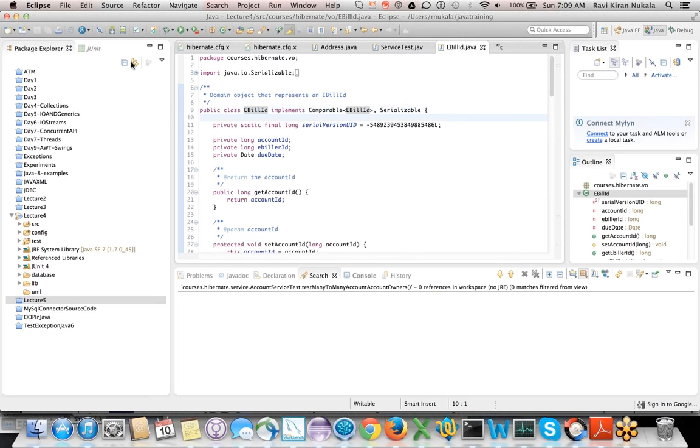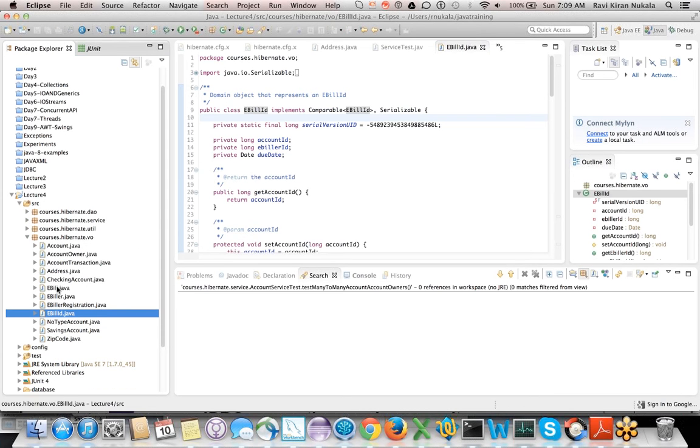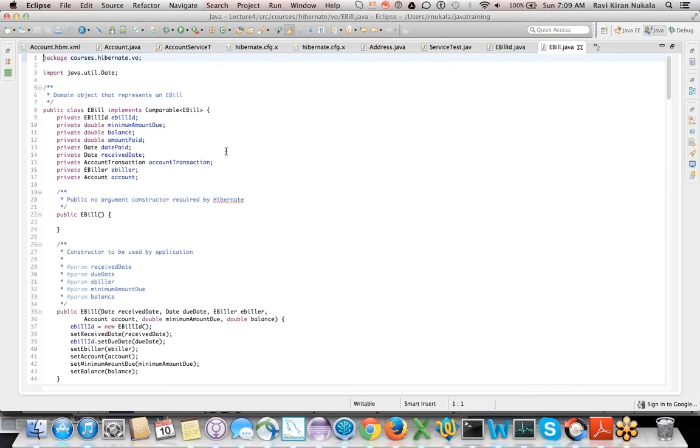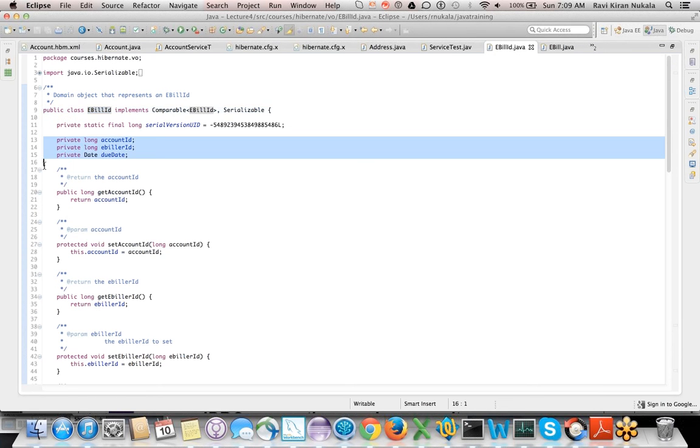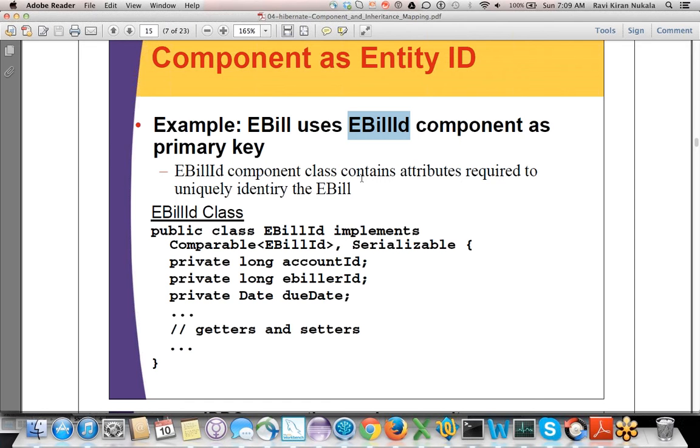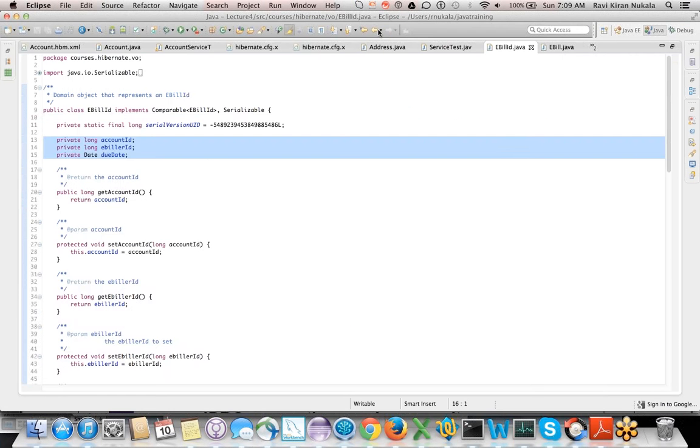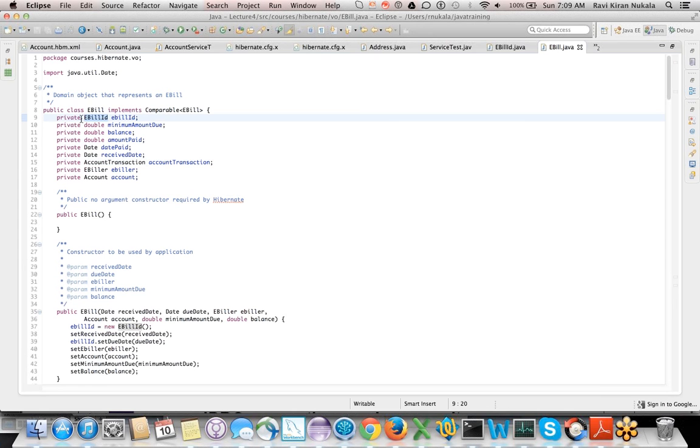Okay, so let's see it here. So eBill object is there, right? You have a primary key, eBill ID, and if it is a composite primary key, you cannot have just one ID as a primary key, right? You have to have more than one column as a primary key. So all they are trying to do is within eBill ID, combination of these three is a primary key. Okay, so now we are talking about component as an entity ID. That means we are creating a component to map one or more columns as composite primary key. Okay, so that is called component ID.